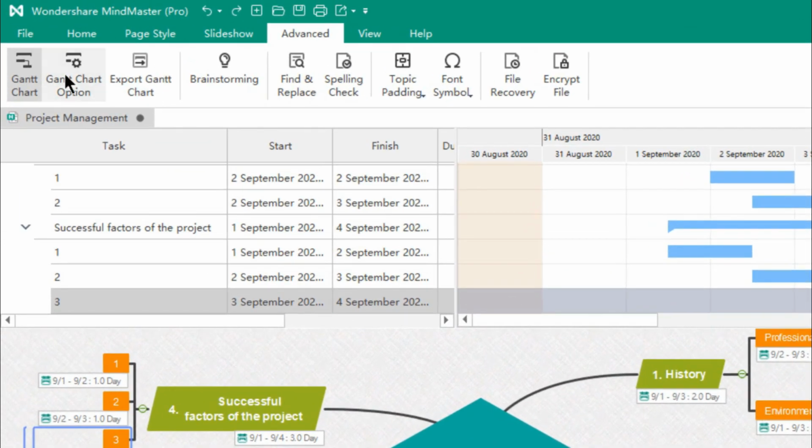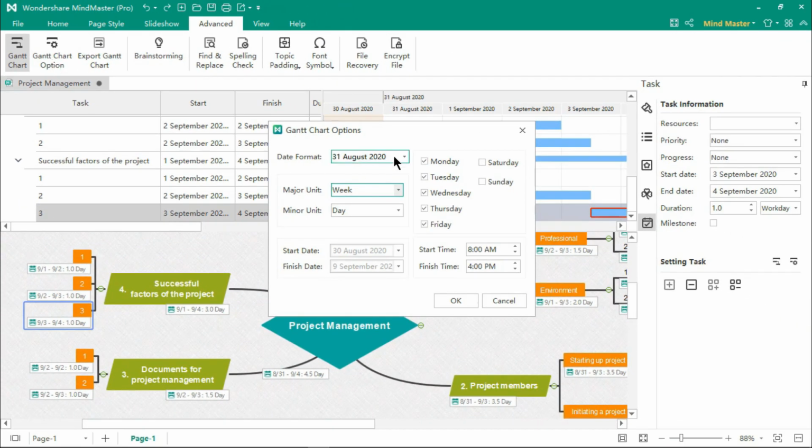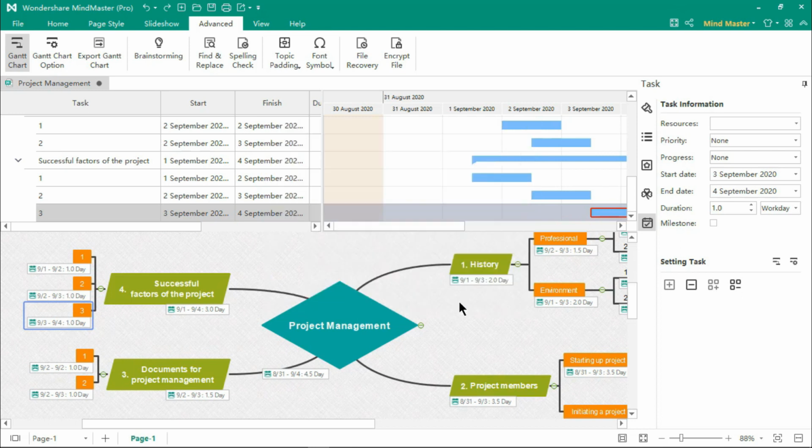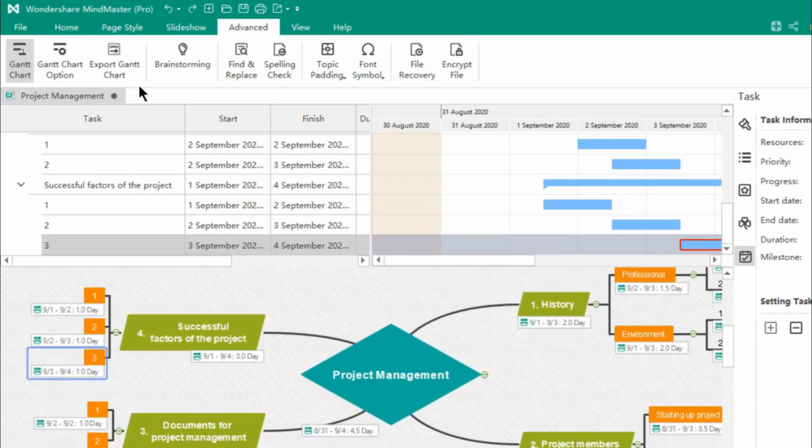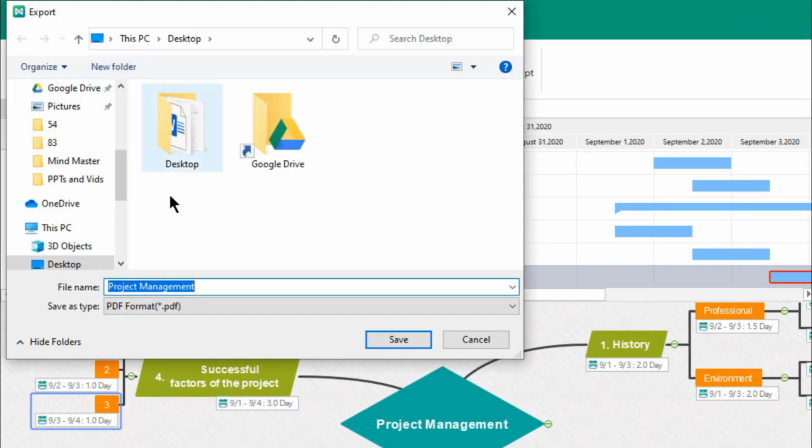Using Gantt chart options, you can format a few things like the date, chart units, whether to include weekends onto your chart, and define the timeframes. Once your Gantt chart is ready, you can easily export it into PDF format.